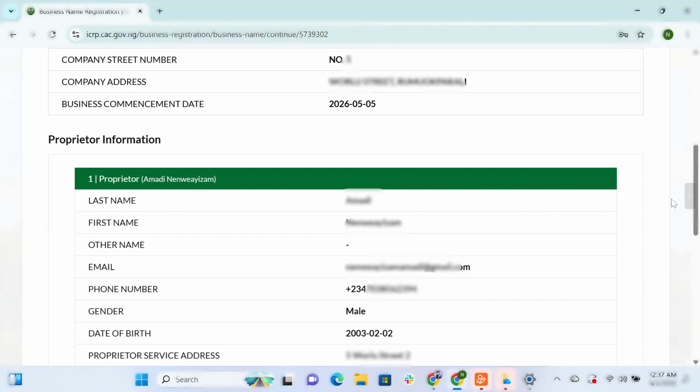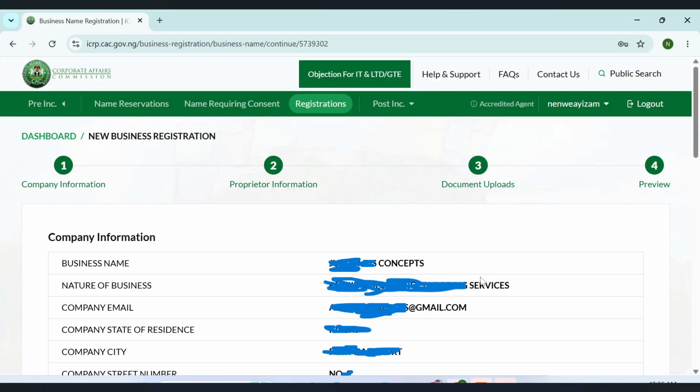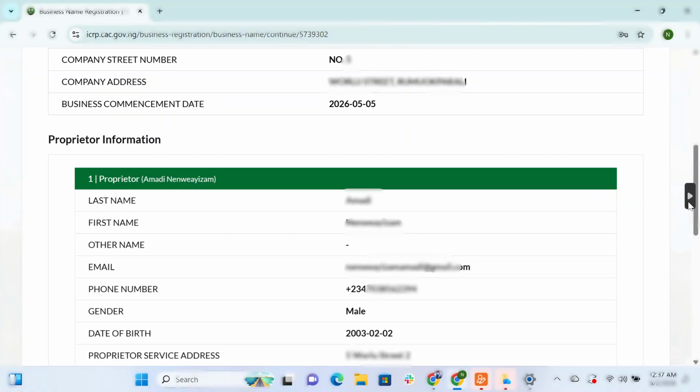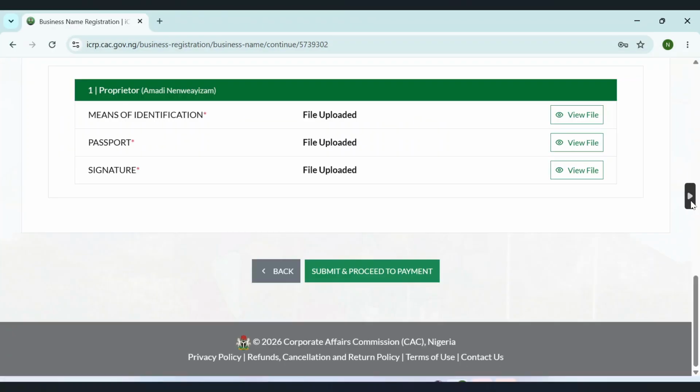So cross-check. If you are doing it for someone else, screenshot this preview page and send it to your client to check before you submit. Don't be in a hurry. Just take your time to cross-check that the information is okay before you proceed. Ensure that the proprietor information, the company information, everything is correct.